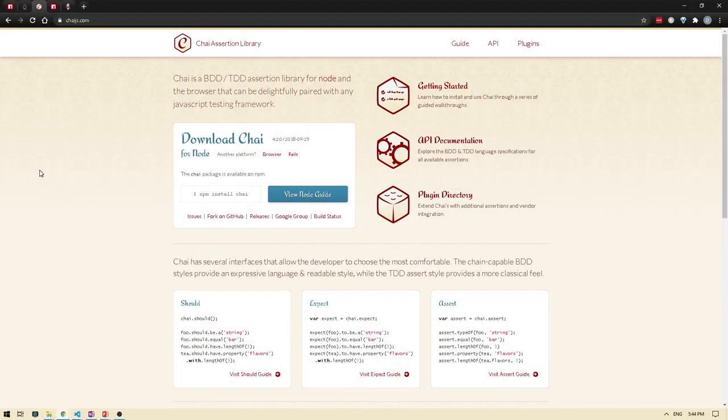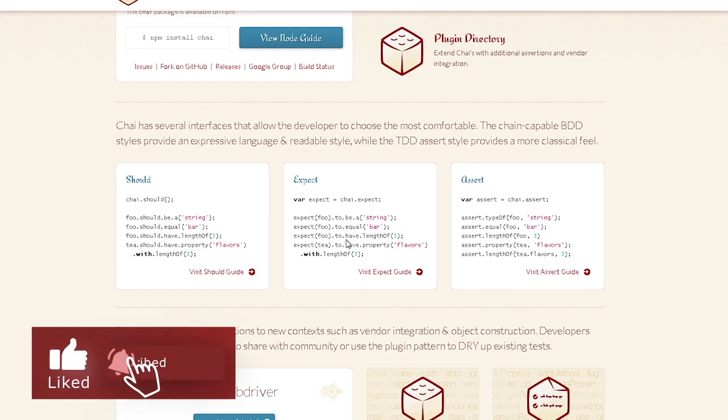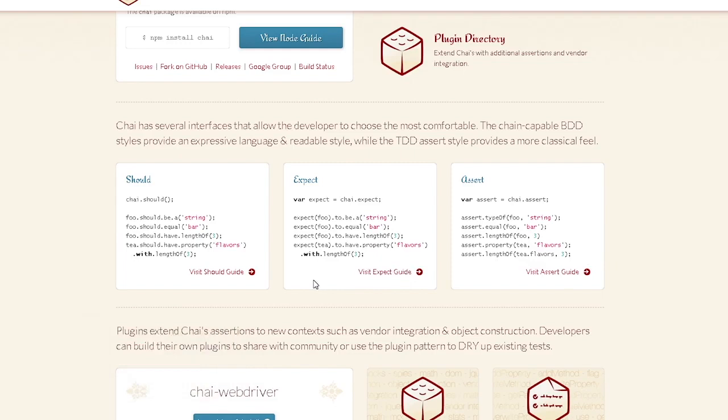So I'm here on the chai.js site. Now to write assertions, Chai provides multiple interfaces, which is basically different ways for you to write your assertion. So they have should, expect, and assert. Whichever style you're comfortable with, you can use that in your test. For example, for should, you're going to use food.should.equal bar, or for expect, you're going to use expect food.to.equal bar. So it's just a way for you to write your test, and whichever one you prefer, you can use that in your test. It's pretty straightforward to use.